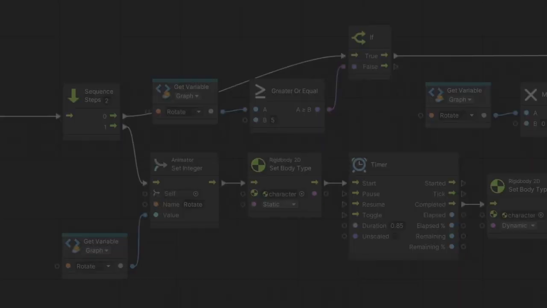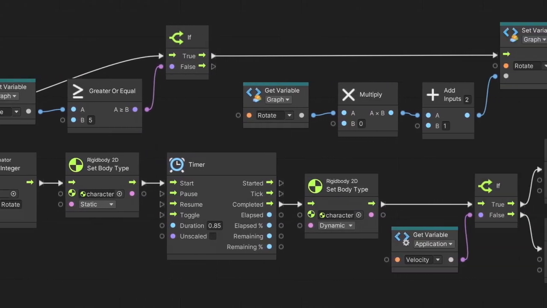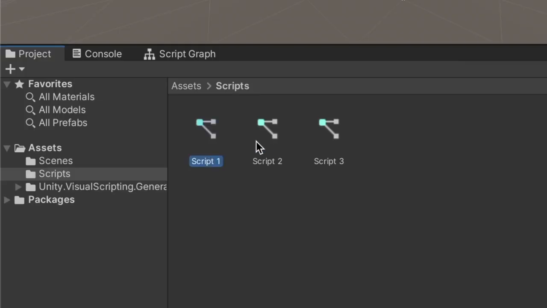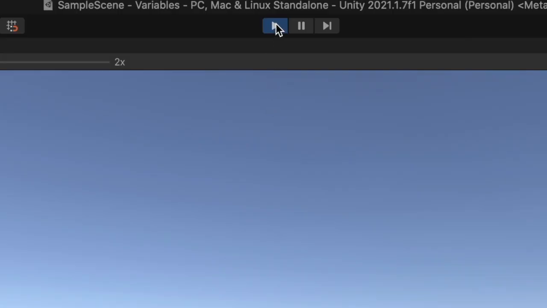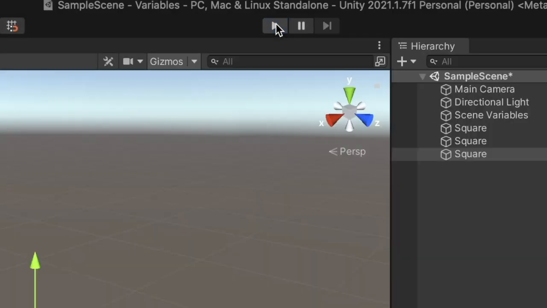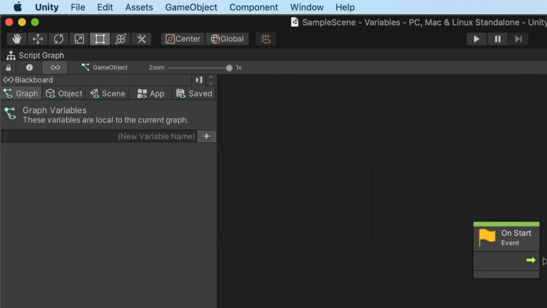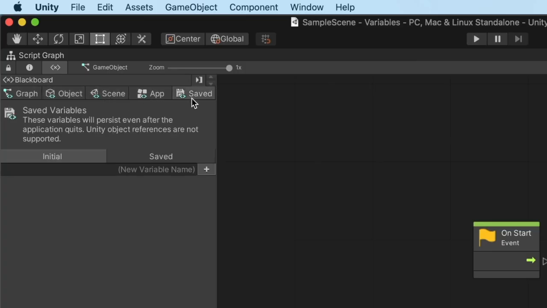Each variable belongs to a single scope. We may want a variable to only be accessible on the current script graph, all scripts in the scene, or even remember its value after quitting the game. In Unity's visual scripting, there are 5 kinds of scopes: graph, object, scene, application, and save.